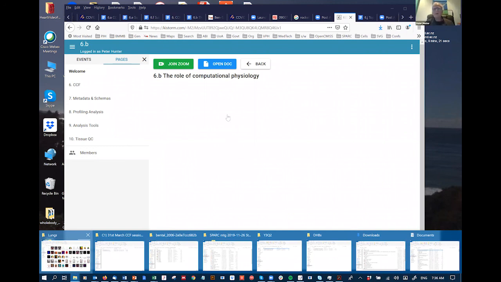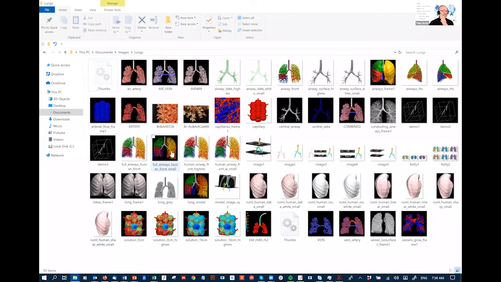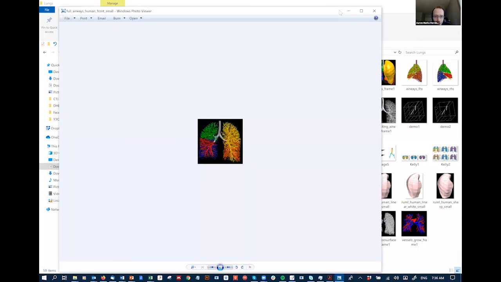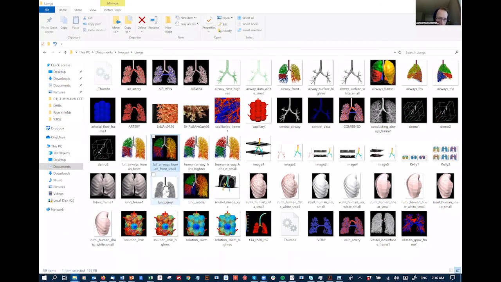So can people see the screen now? Yeah. We can see your cursor, we can see your browser page at the moment. Oh, there we go. That's pretty.